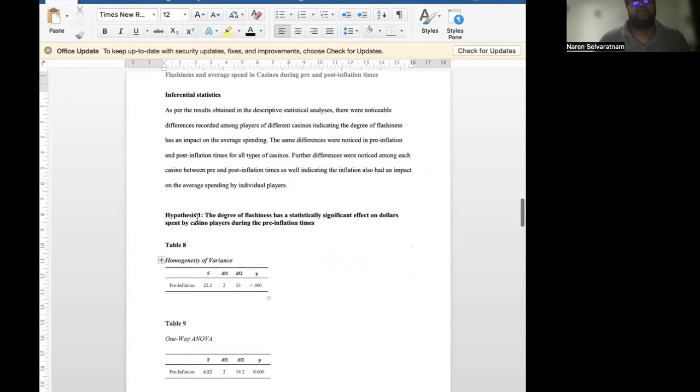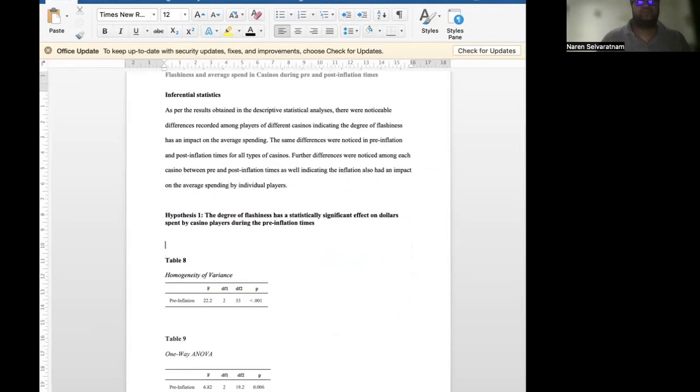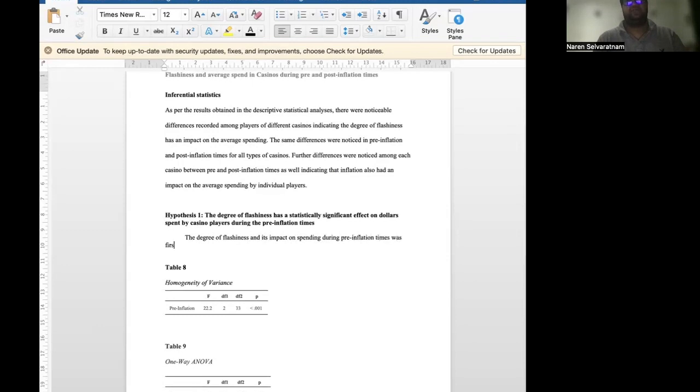So hypothesis 1. The degree of flashiness and its impact on spending during pre-inflation times was first assessed by running a one-way ANOVA.